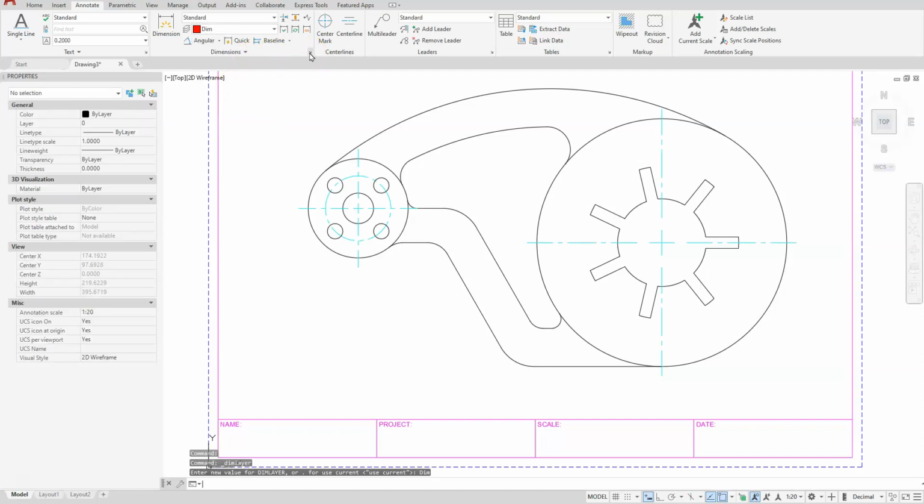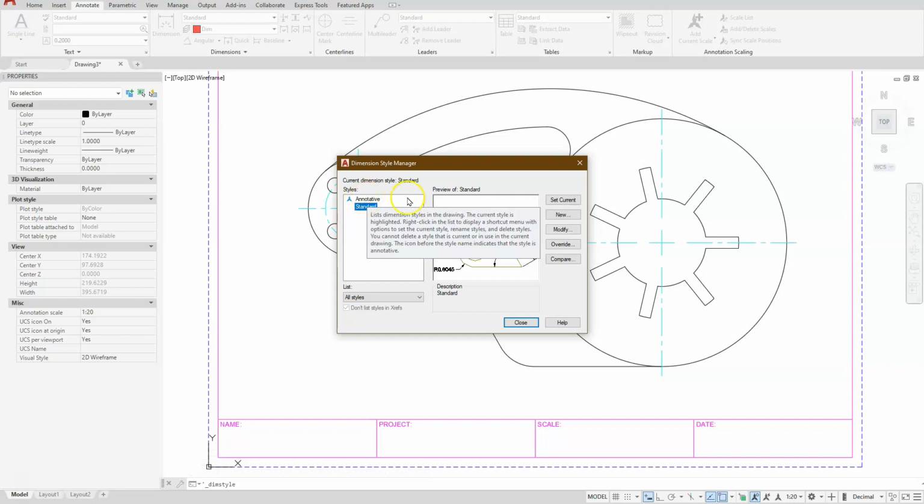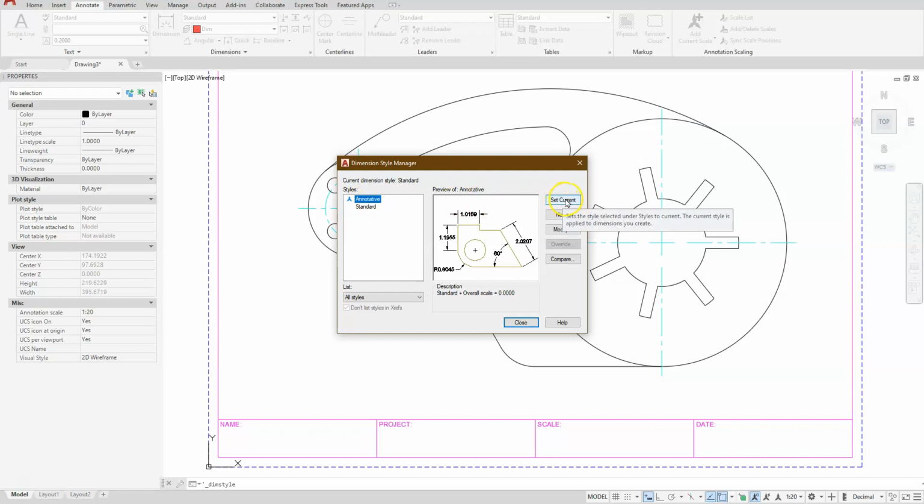I'll choose this drop down here. And now I want to use the annotation scale. So I can either double click on the word annotative, or I can single click on it and then tell it to set current. You can tell here at the top of this it says current dimension style. Right now it's set to standard, but once I double click on this, it's going to turn it to the annotative.